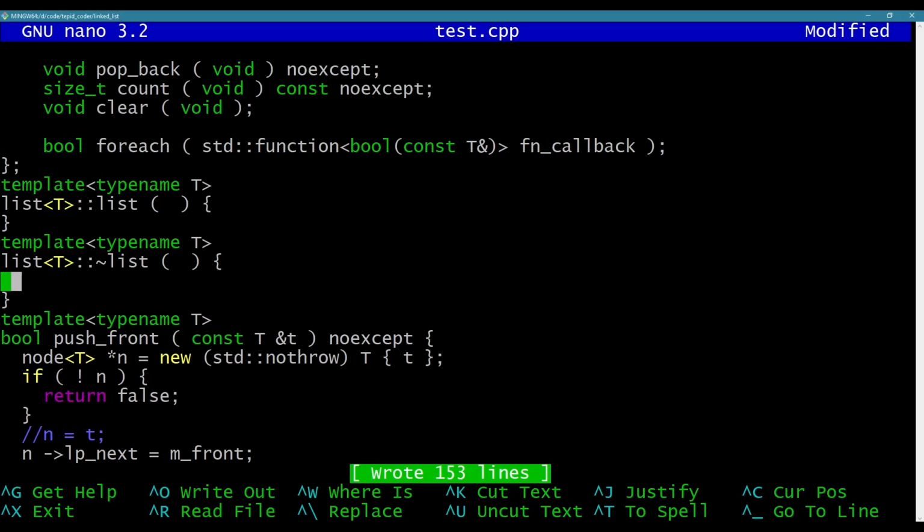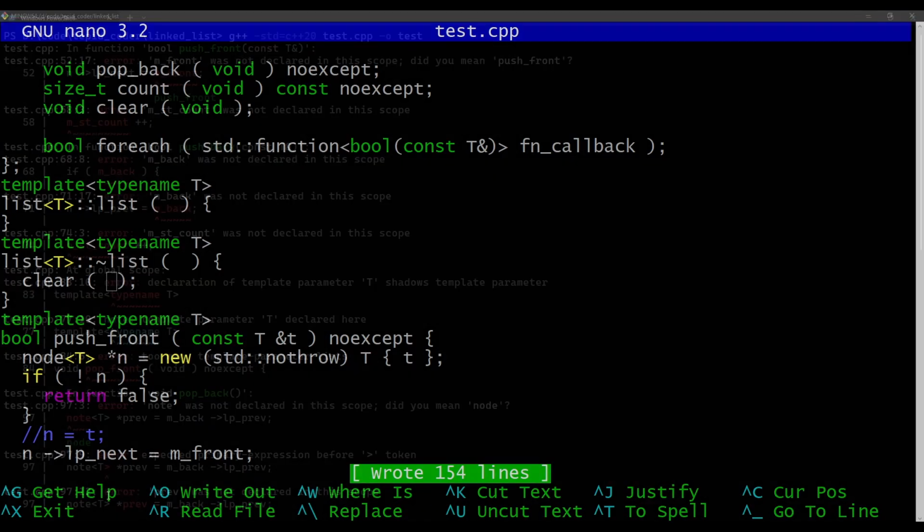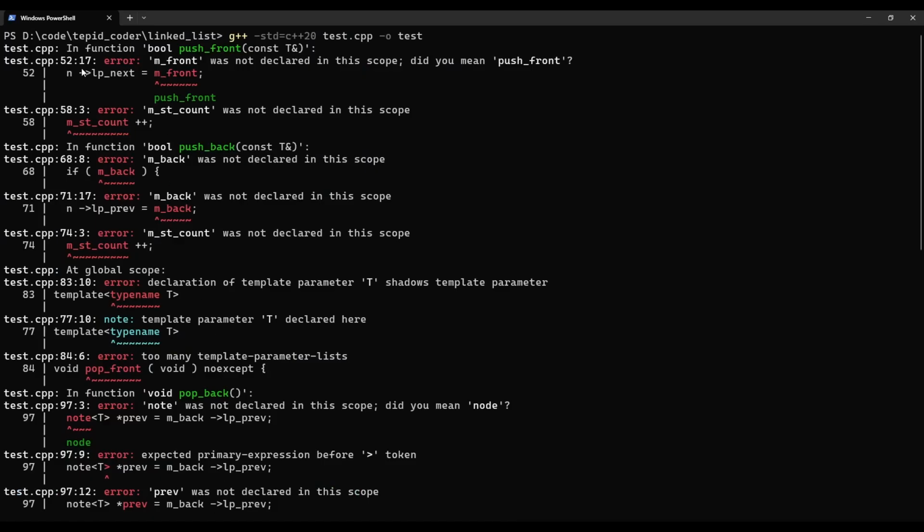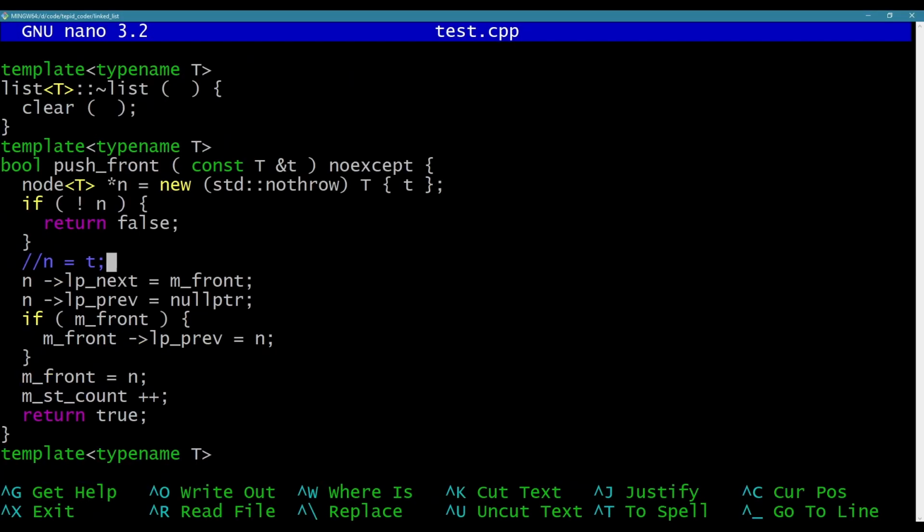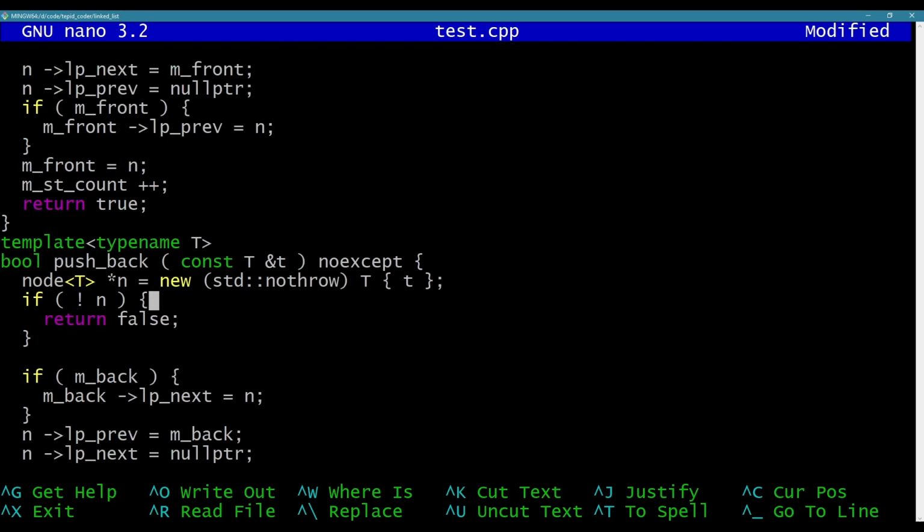Okay, and inside the destructor I need to call clear, so actually free the list. Where is it? Okay, here we go. Line 52, infront was not declared. I disagree with that. But it's because list T. Okay, there we go. I have to do that a lot of times now.